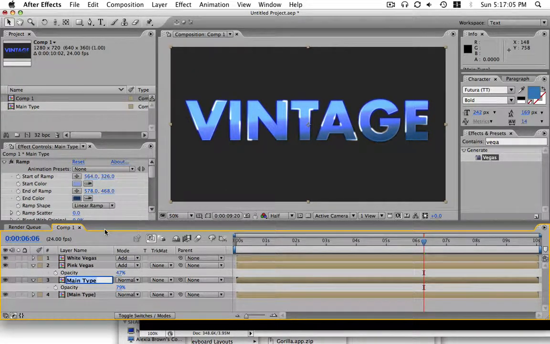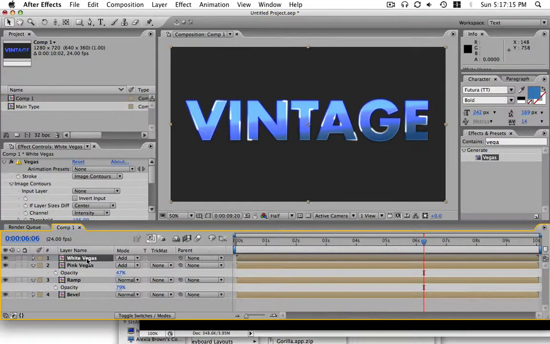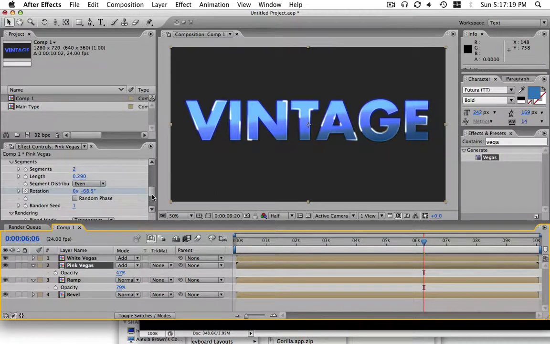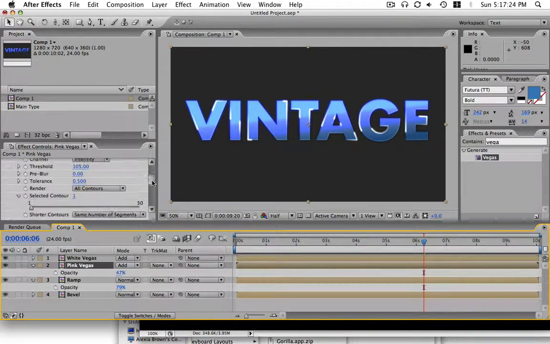And this is our ramp. And below that is our bevel. So when you start to add more layers, you can go back and clean up your names, just so you know where we are. So our white Vegas, we're going to leave alone. Our pink Vegas, we need to do a couple things. Now, we already have the threshold built because we copied and pasted.